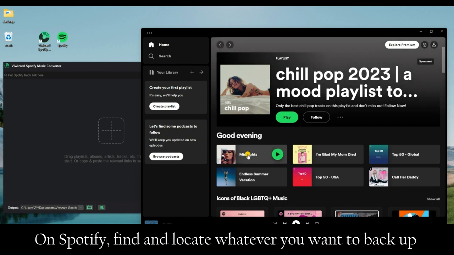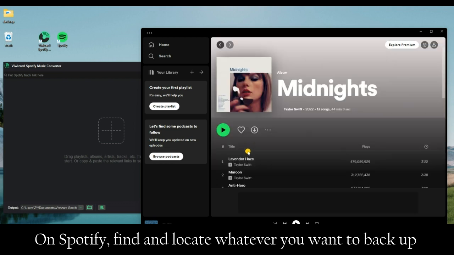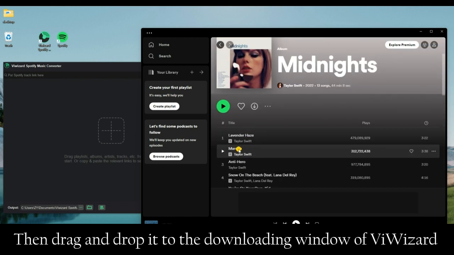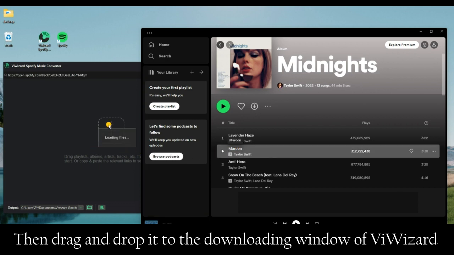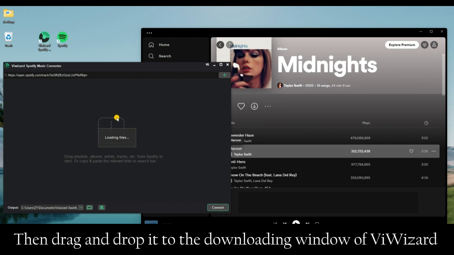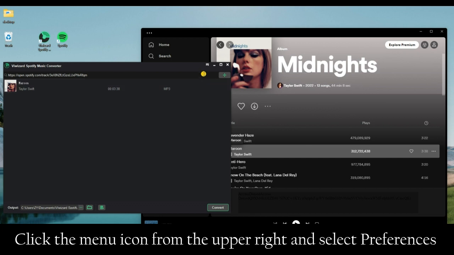On Spotify, find and locate whatever you want to back up. Then drag and drop it to the downloading window of ViWizard. Once the song is uploaded, click the menu icon from the upper right and select Preferences.